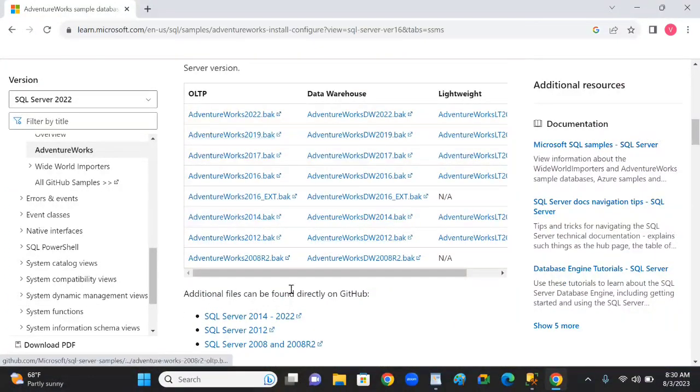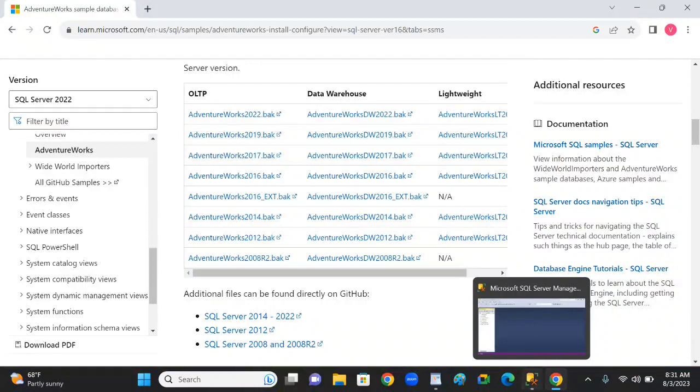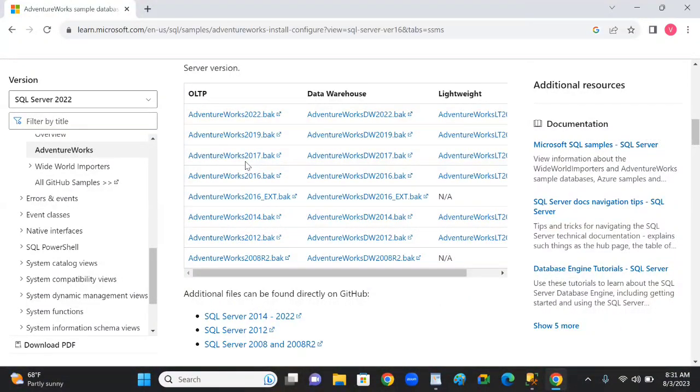There are multiple versions available. As of now, I have installed the 2019 version, so I'll go with the 2017. If you have installed 2022, you'll go with the 2019, so one year back version I have to go. So click on the AdventureWorks 2017 backup file.